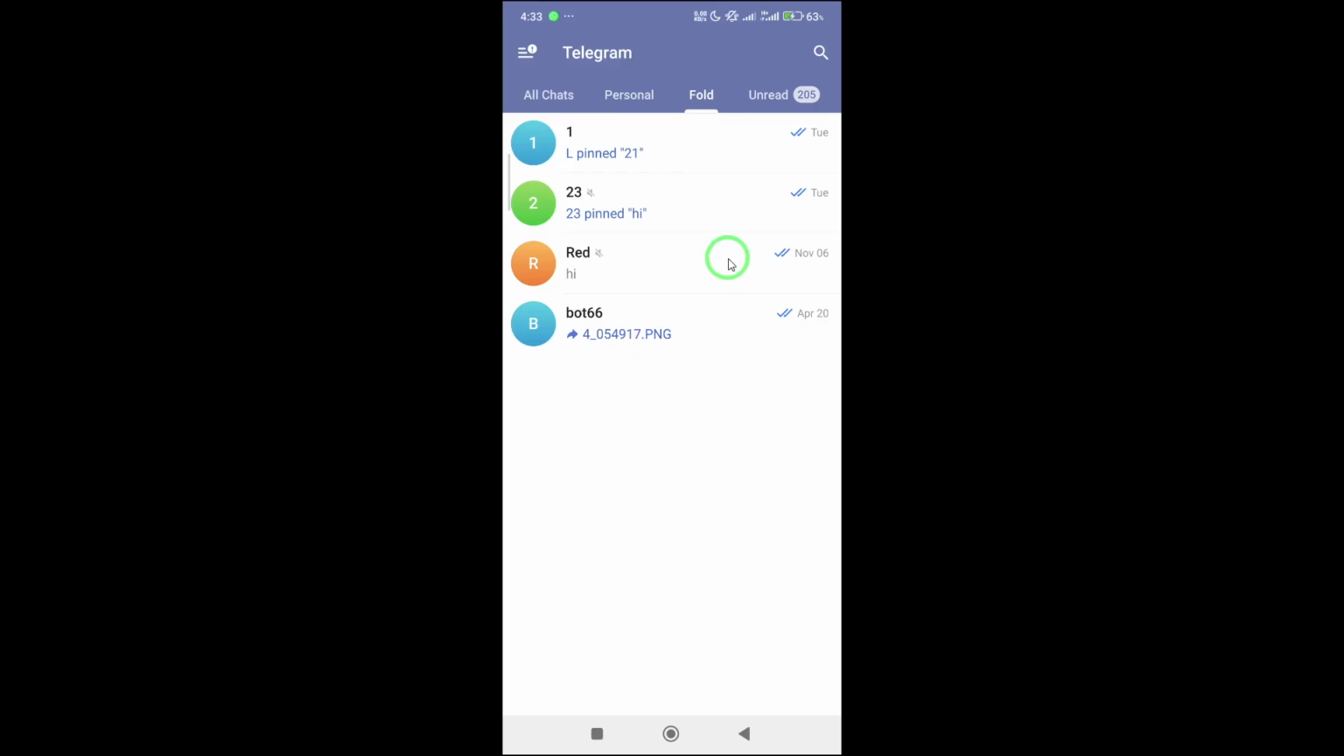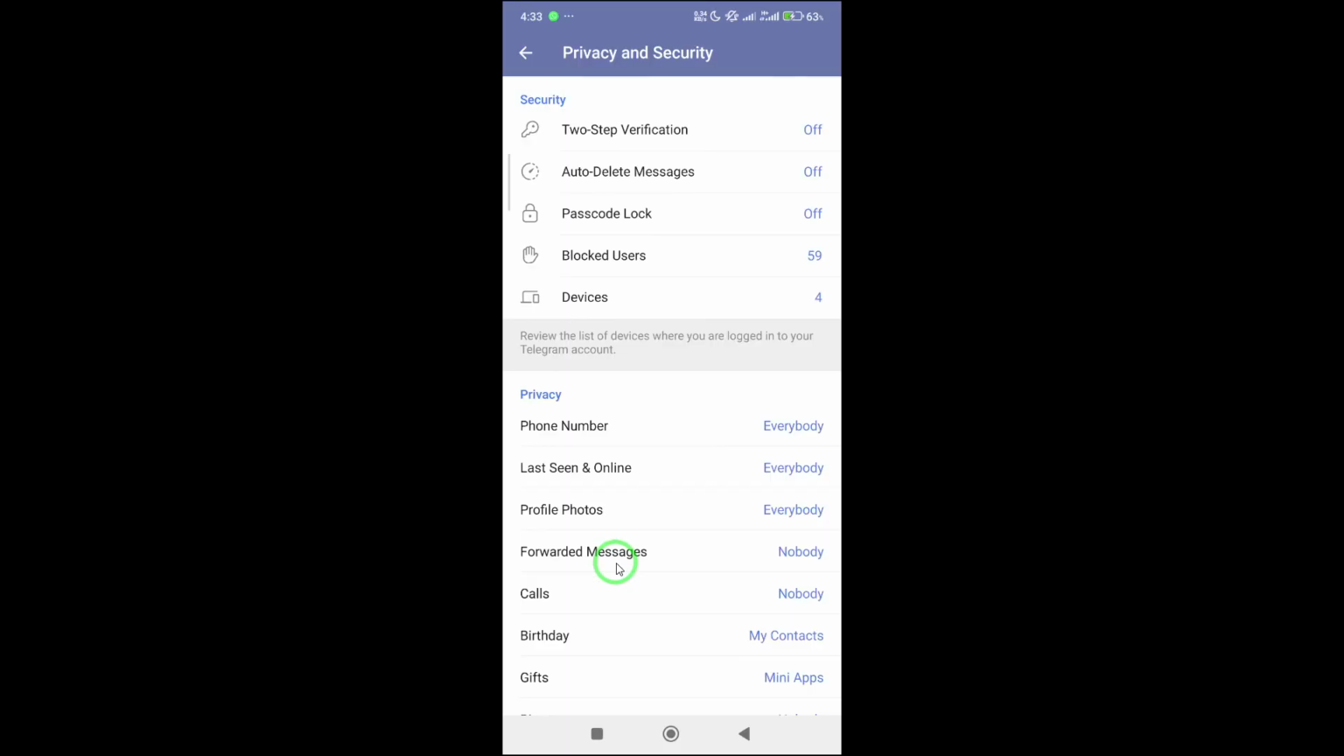Next, from the list that appears, select Settings. This is where all your app preferences live, including privacy and security options. Once you're inside Settings, find and tap Privacy and Security. This section controls who can contact you, see your profile details, and call you on Telegram.